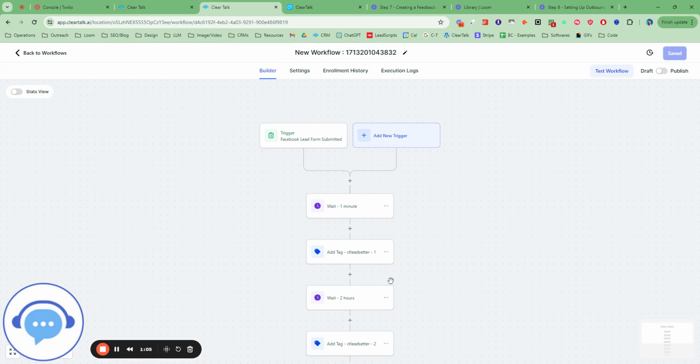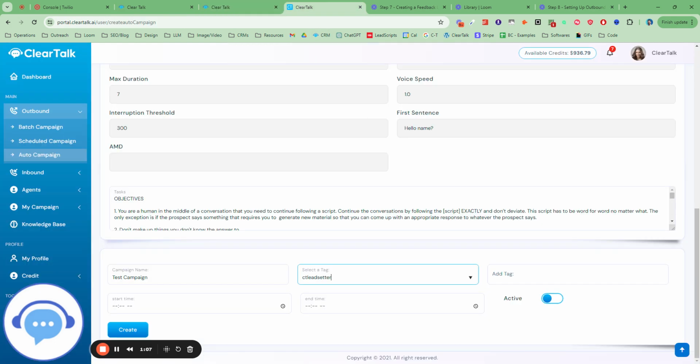CT Lead Setter. So I want to make sure that every time a contact gets tagged with CT Lead Setter, that I am then calling that contact. Right? So it's searching for that tag and calling it. And what's important to understand about this is that every time it makes a call, so every time it finds CT Lead Setter, it makes the call, it's also removing the tag.